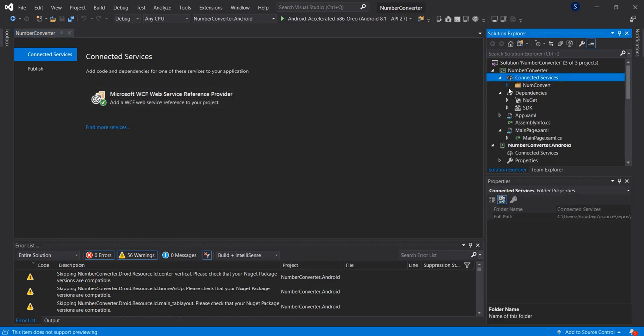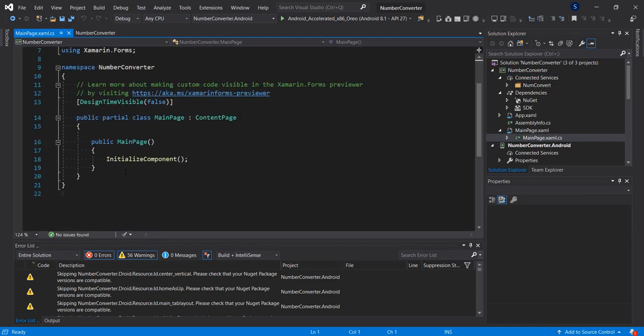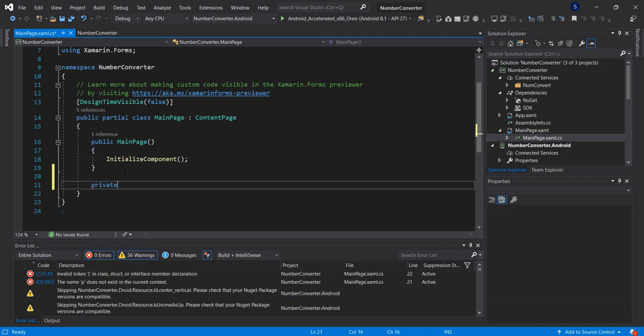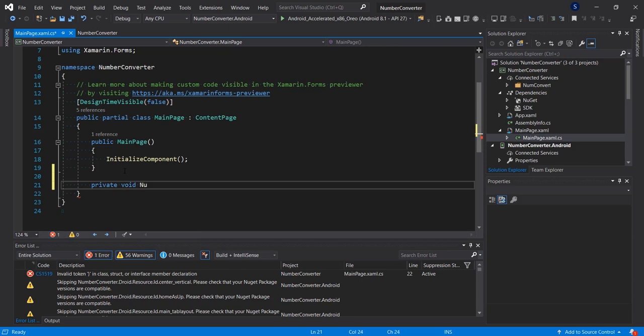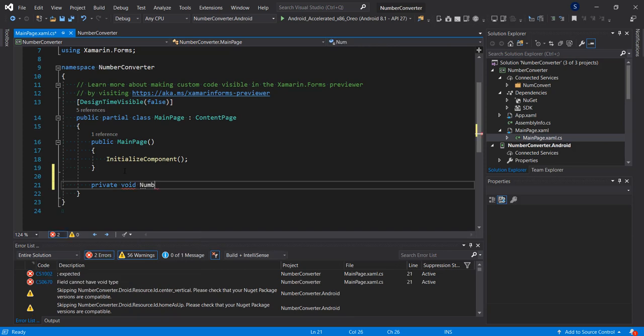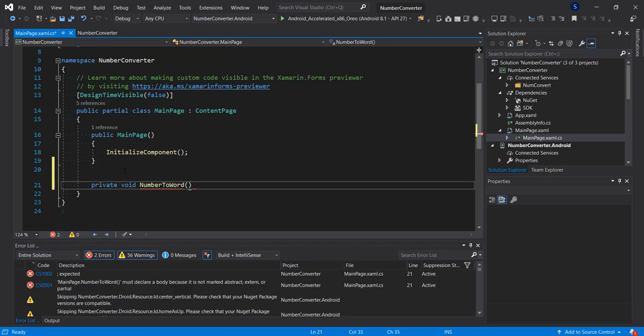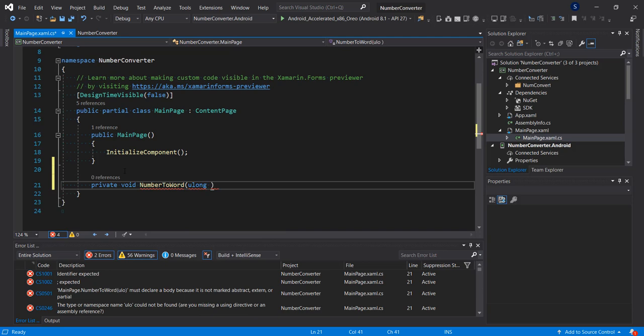Next thing I'm going to do is to confirm that we have access to all the methods in our web service. So let's come to MainPage.xaml.cs. We'll create a method, private void, let's call it NumberToWord, and let's supply the number that we want. Let's call it num.